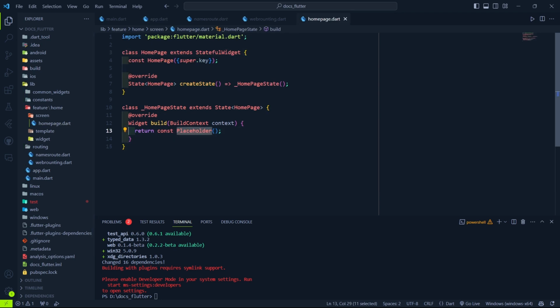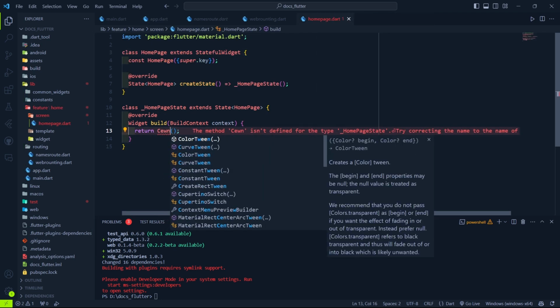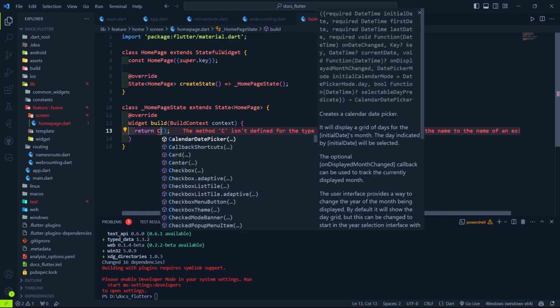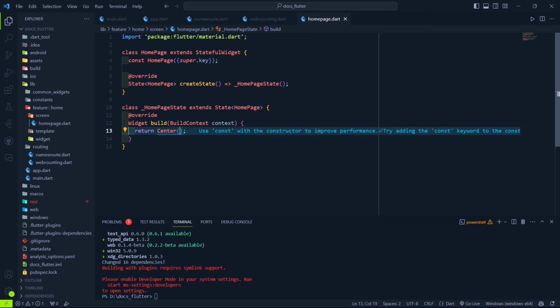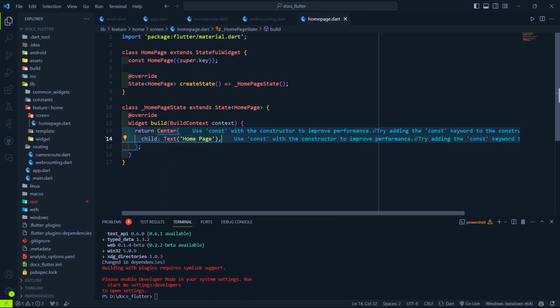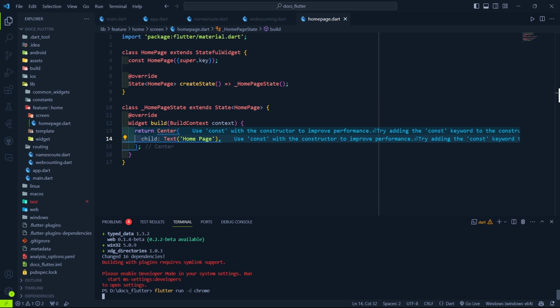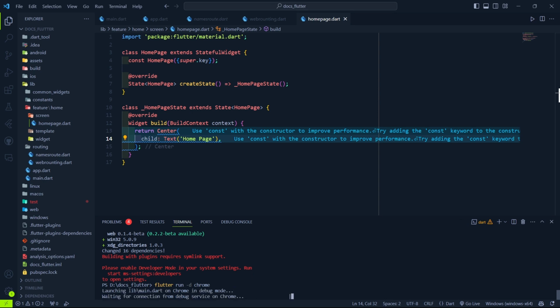Okay, so let's run it real quick. In the center, I'll have a child, text, home page. Let's run this very simple application so that we can easily see that at the base level we are navigating to homepage.dart. I have deleted all the unnecessary code.